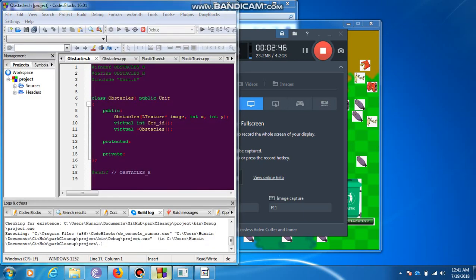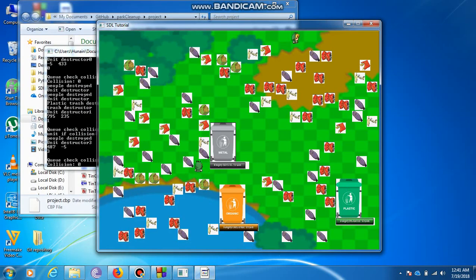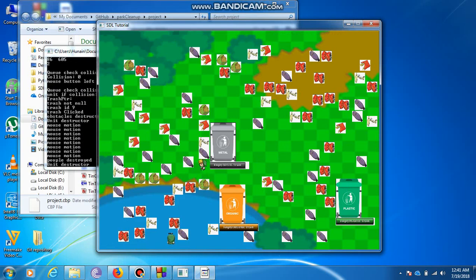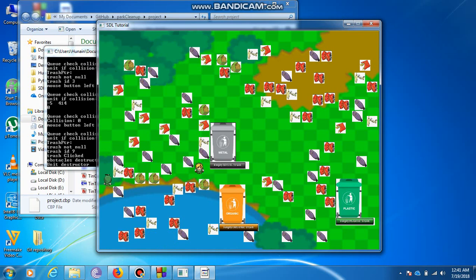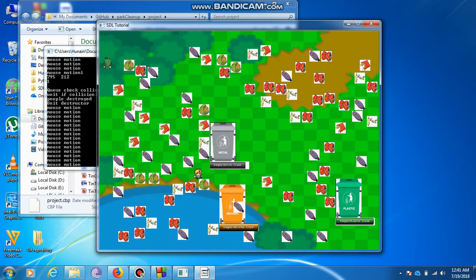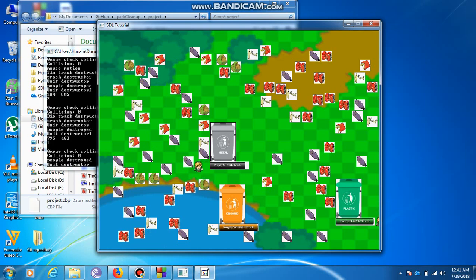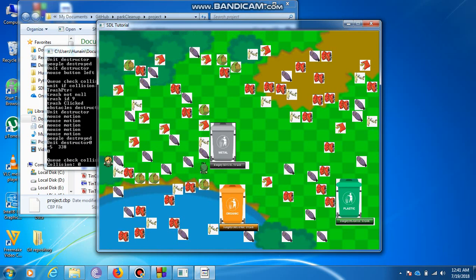So the game works by dropping all the trash in their respective cans. So I'll drop organic in organic. If I try to drop a plastic bottle in an organic can, it won't drop and it will go back to its original place. When I pick it up and drag it, it saves the coordinates of its position from when I picked it up. So if I drop it, it will go back to that same position. So I'll drop all the trash into the cans, and let's see what happens.